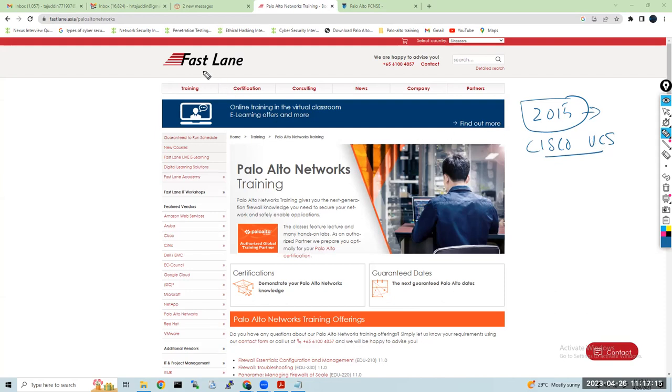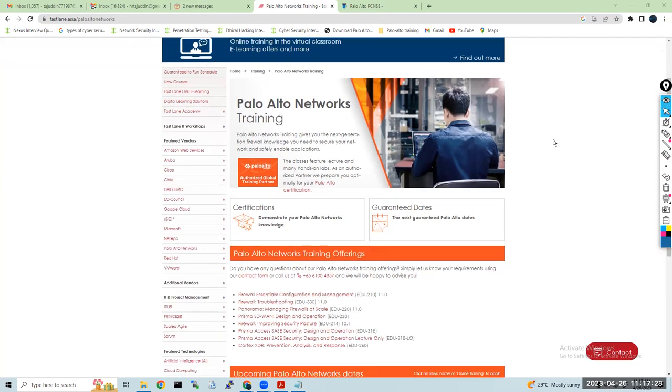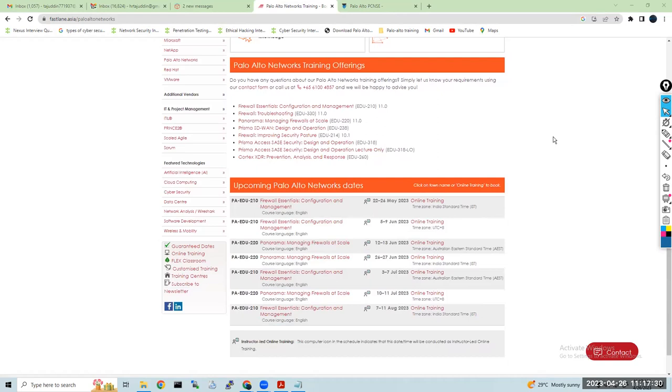The Fastlane office is available, a UK-based company in the World Trade Center in Yeshwanthpur. So this office is available in Bangalore. You can see the training details here. These people also give training, but they are very expensive, guys. You can see the exam code is PCEDU210. Right now we are dealing with the 210, guys. If you check the cost, it's very expensive.